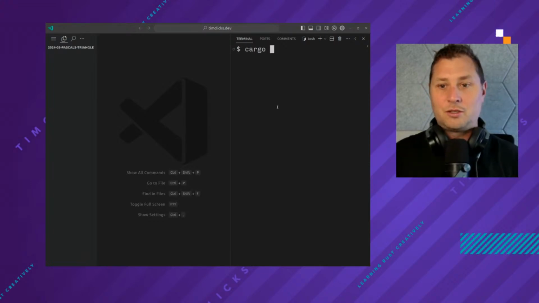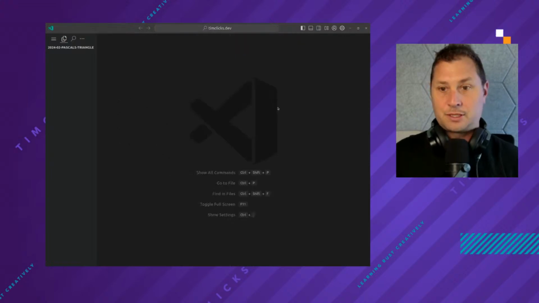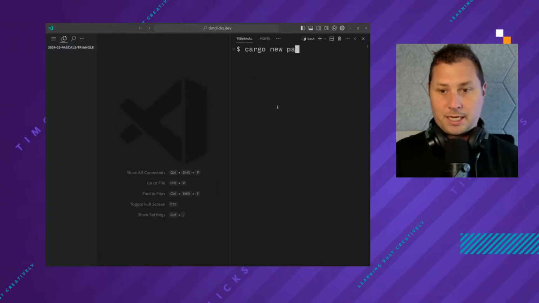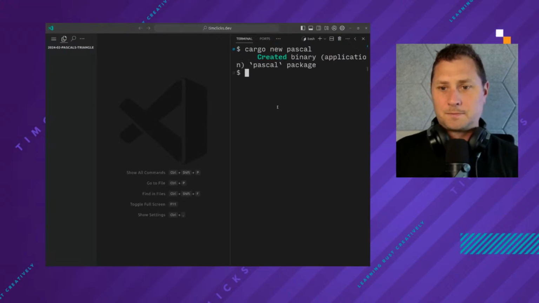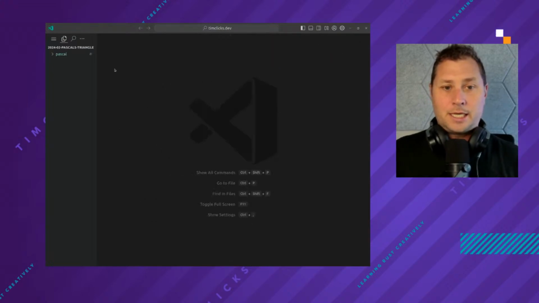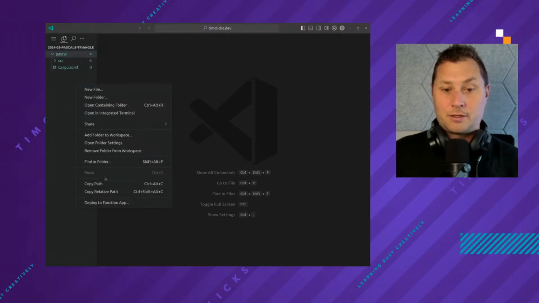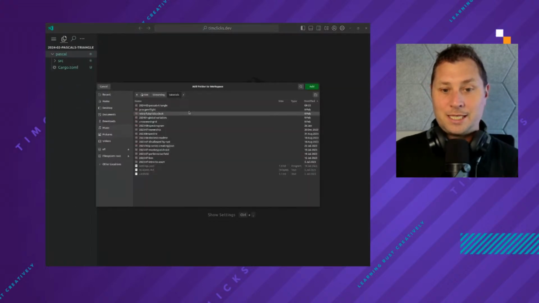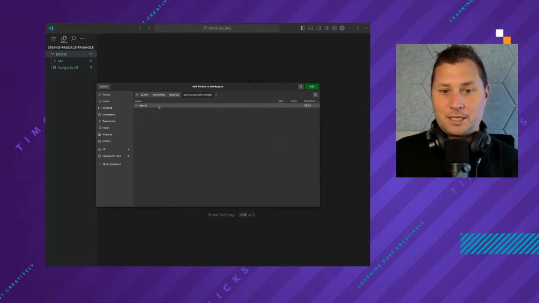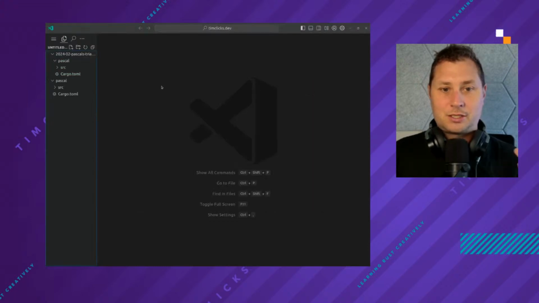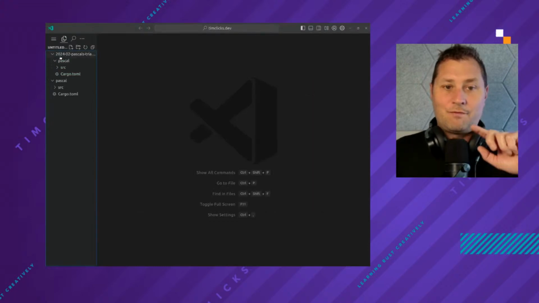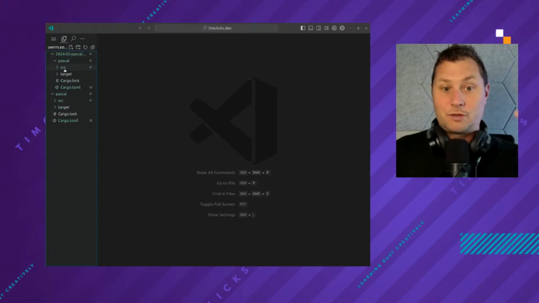However, let's kind of get going. So cargo new, we'll start with a new project. I'm just in the integrated terminal, and I'm going to create my new project called Pascal. And if you're in VS Code and you're creating it, you need to do something kind of sneaky in order to add the folder that you've just created into the workspace.